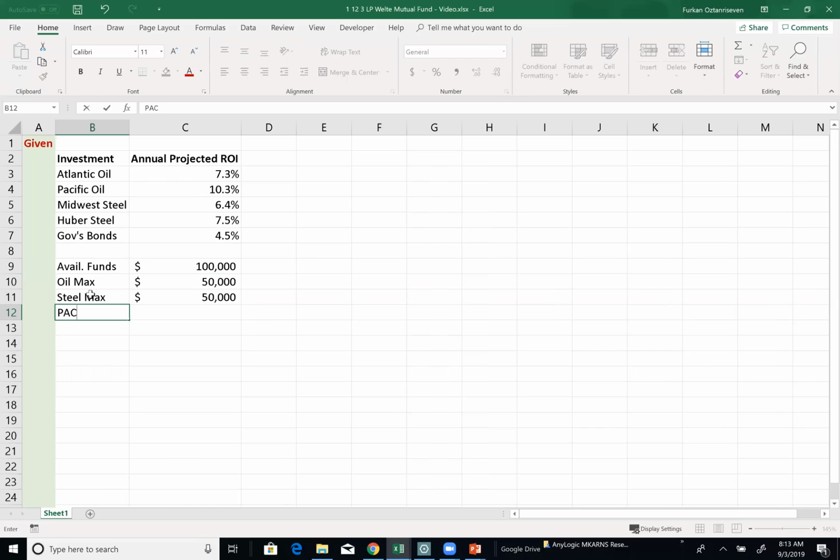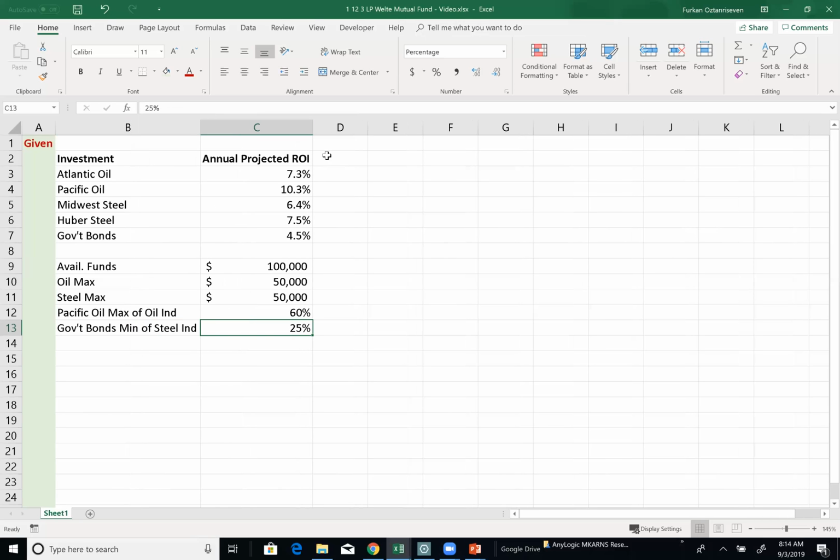And Pacific Oil is risky, so we have a maximum constraint here: a maximum of the total oil industry invested, which is given to be 0.6, in other words, 60%. And we have government bonds, with a minimum of the steel industry. We need to invest at least 25% of what we invest in the steel industry, 0.25. All right, so that's all that we have in this model as parameters.